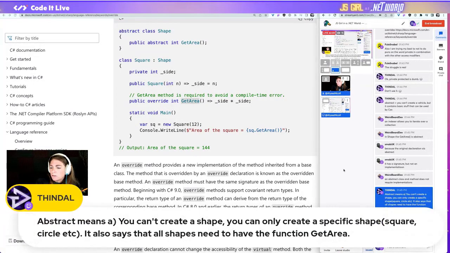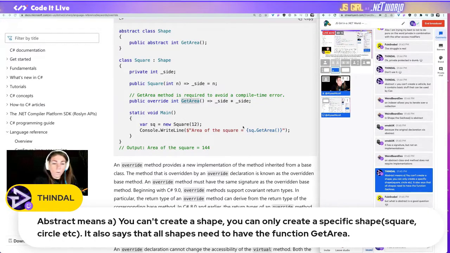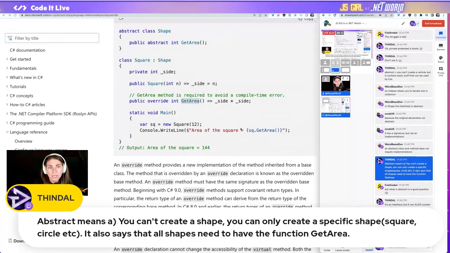Abstract means you can't create a shape. You can only create a specific shape. It also says that all shapes need to have the function getArea. Oh, weird. What would happen if you didn't have getArea and you tried to run it? Would the app not compile and it would yell at you, does not implement getArea? Cool, I want to try it. I need to try it.